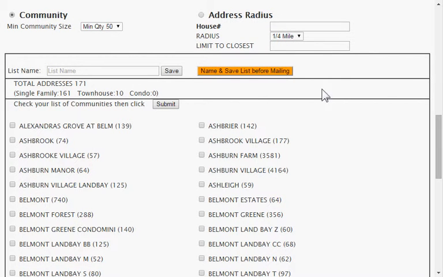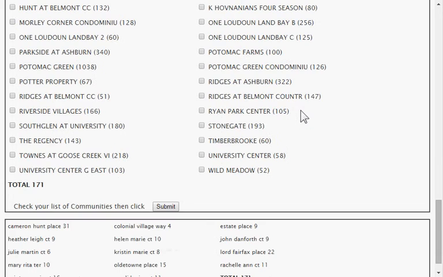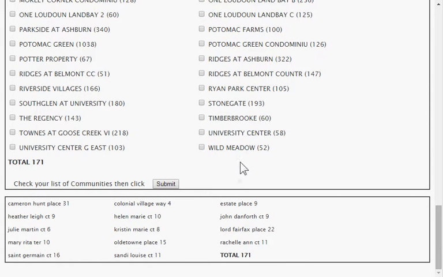Now it's submitted, and it says there's a total list of addresses of 171. 161 are single family. There's 10 townhouses and no condos in that list. Down at the very bottom, it gives you a list of the street names and how many homes are located on each of the individual streets.